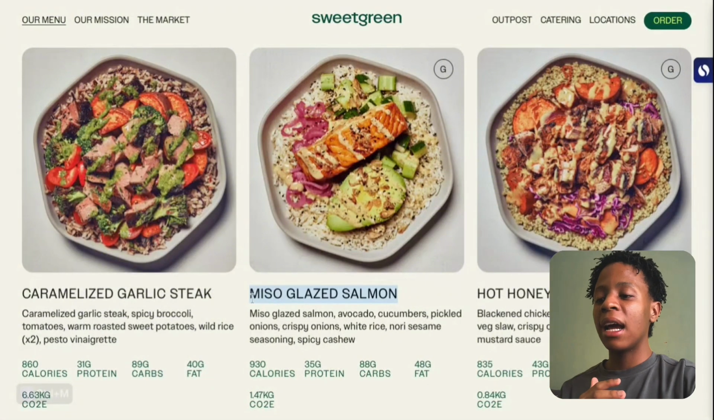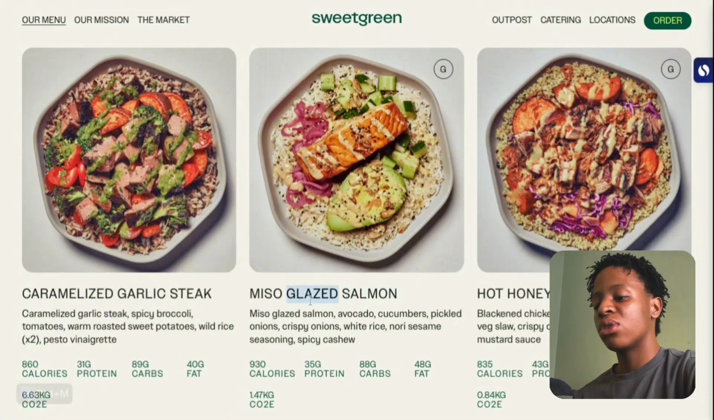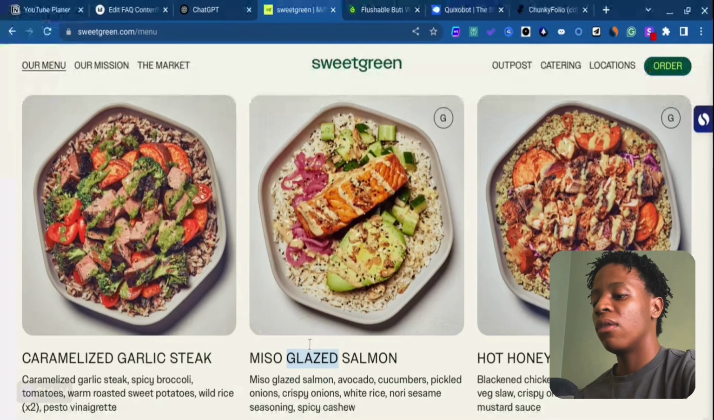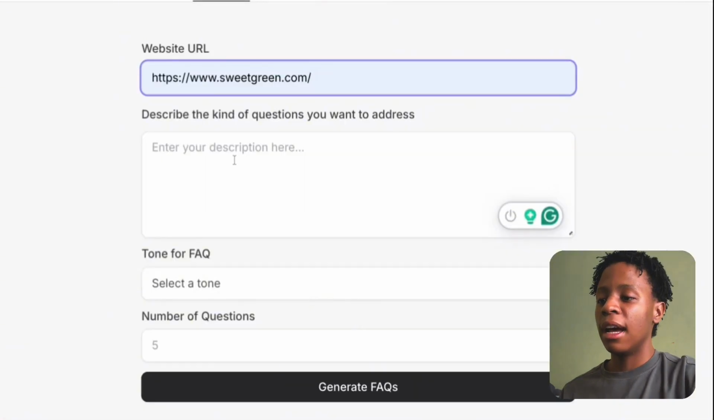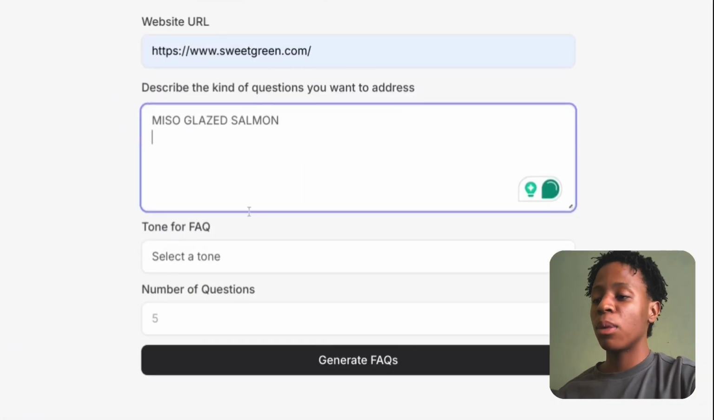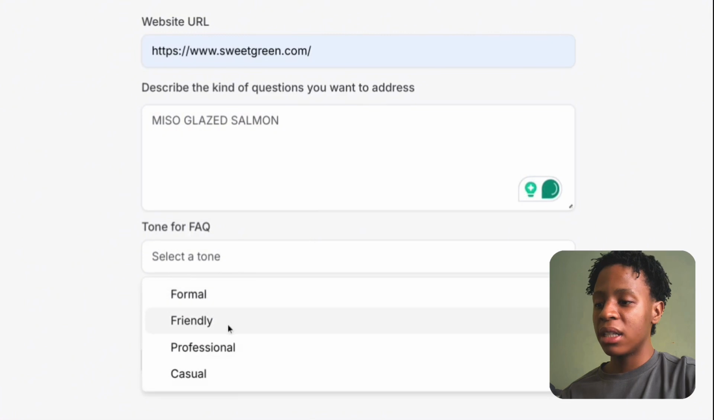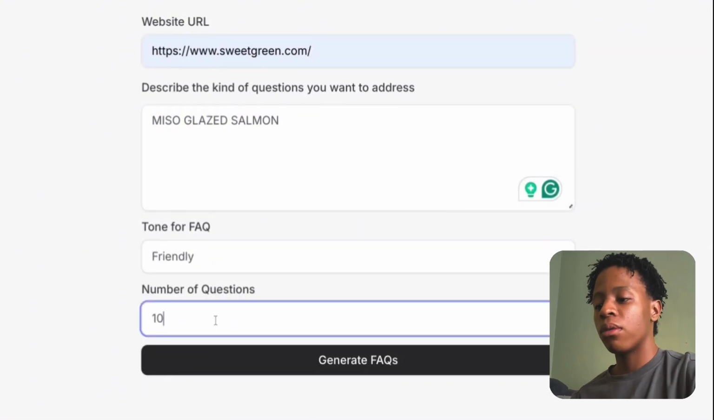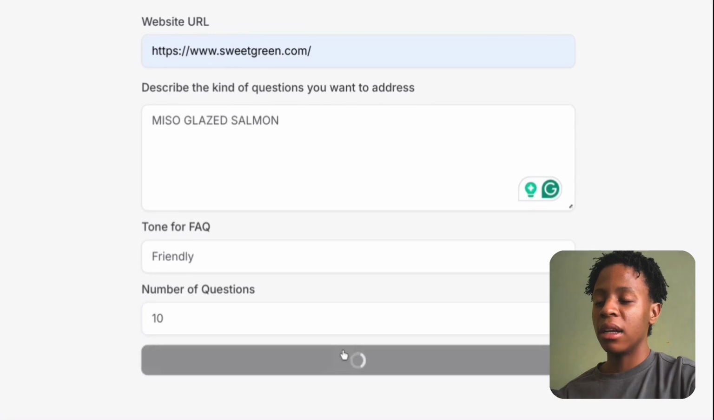I'm going to highlight or copy that food name. In this case it's Miso Glazed Salmon, right? So let me head back over to Wrapify, and I'm just going to paste the product name over there. Tonality, I'm going to go with friendly. Then I'm going to go with 10 questions and generate.